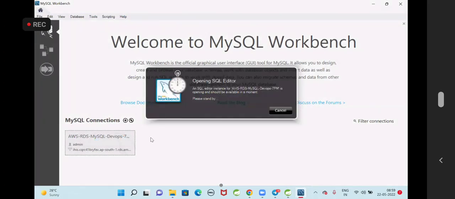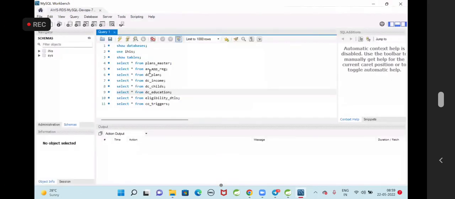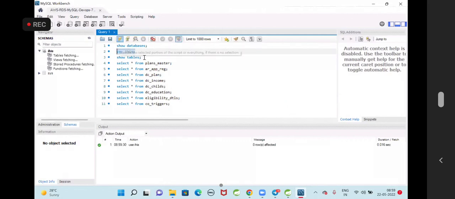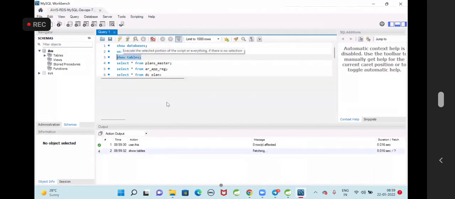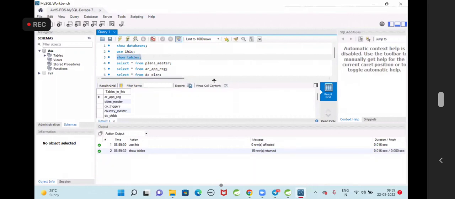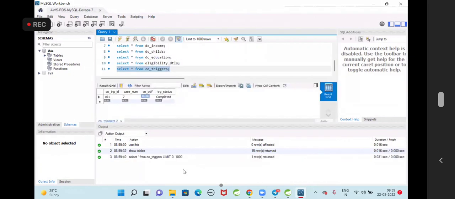Now let me connect to my DB. Yes, I'm able to connect to my DB. So let me use IHIS. Let me show the tables. Let me see the CO triggers table. I will make the trigger a pending trigger. I will change the status to pending because I want to process that. Currently the trigger status is completed. Let me make it pending.